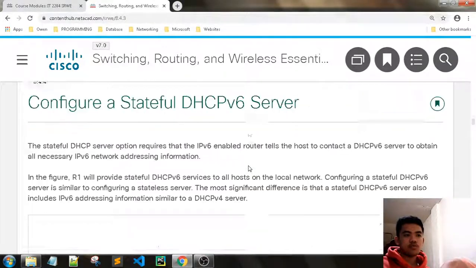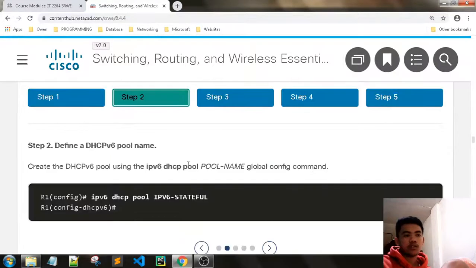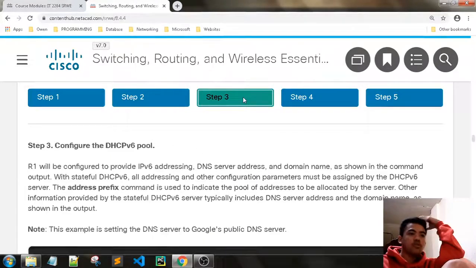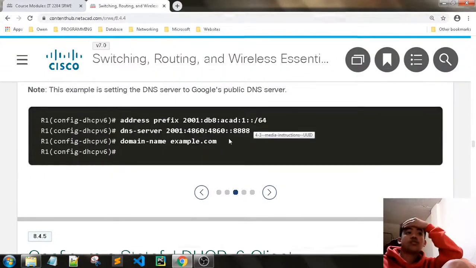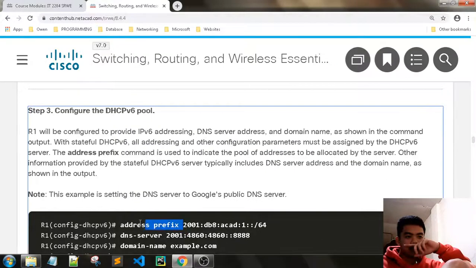So for the stateful, the router will provide all the information. Okay. You also need to create a pool. Okay. IPv6 addressing, then the server, domain, address prefix. Okay. So the address prefix.